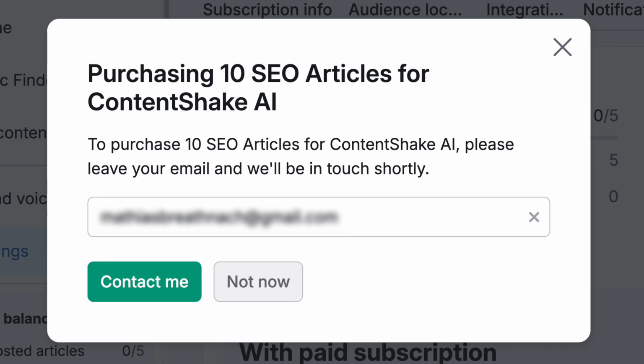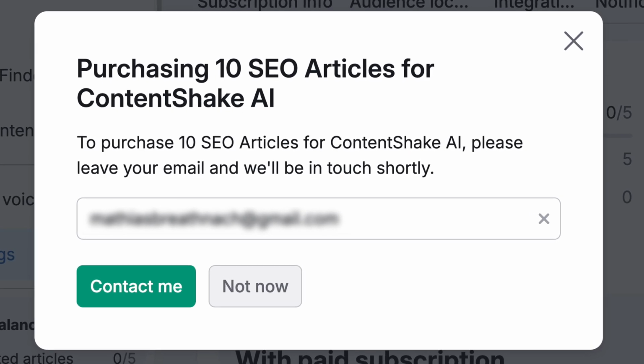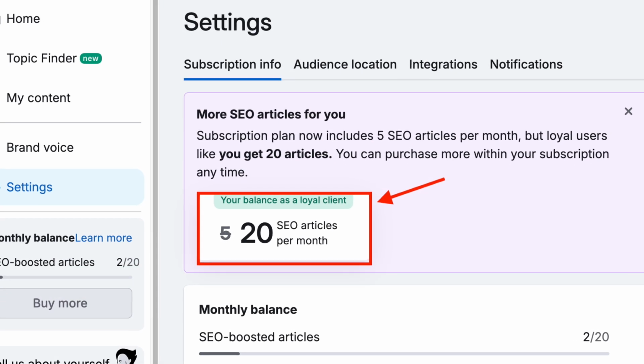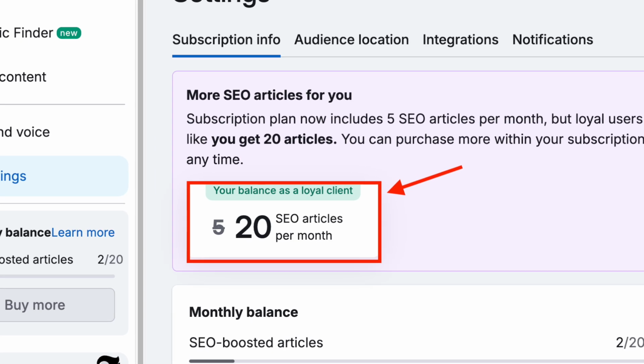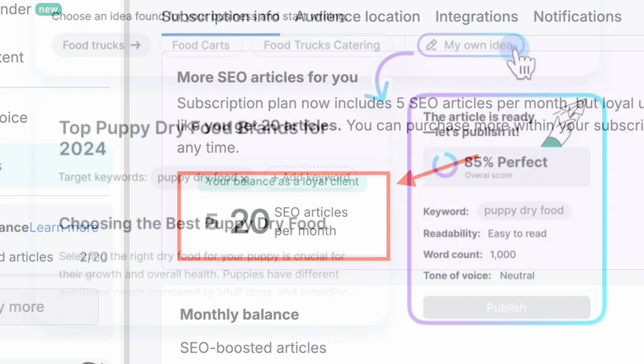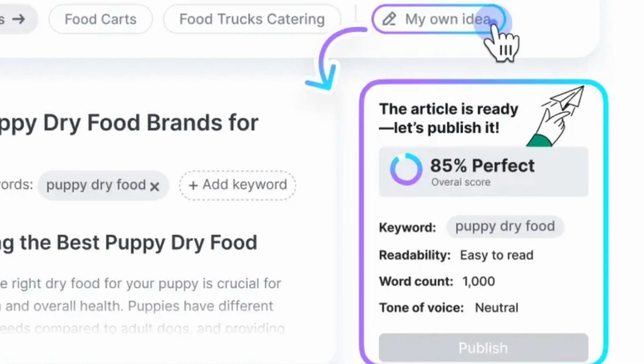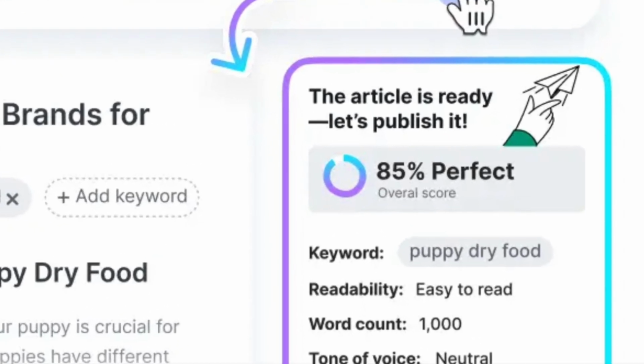If you're stuck, you can buy credits for creating more SEO-boosted articles, and having an active Semrush subscription will increase your limit to 20 SEO-boosted articles per month, but it would be better if a more generous limit was available in the first place.